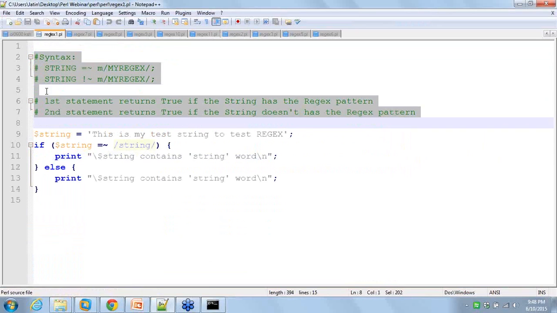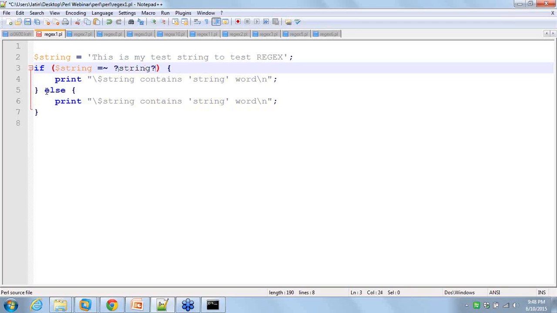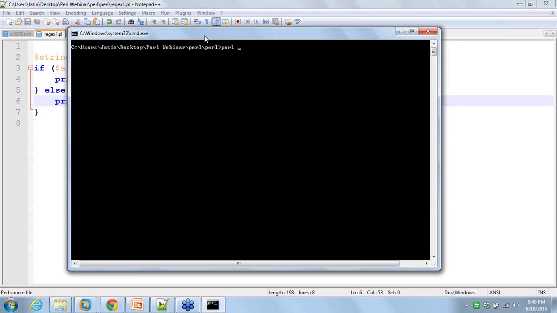Let me remove this statement because it is not needed. I say $string, this is my test string. The operator needs a starting and an end point, so I use forward slashes. It says string contains the word string, followed by Perl again. Okay, this is the one, and I said Perl followed by regex. So it says string contains string word.